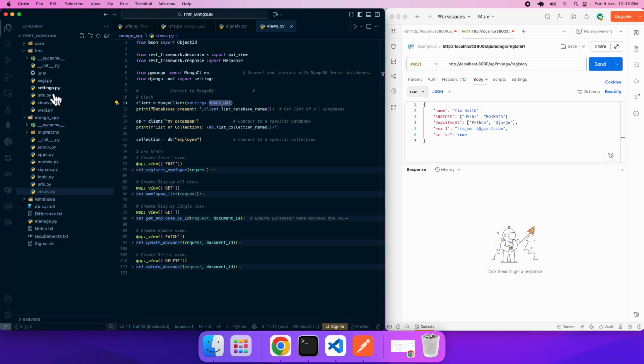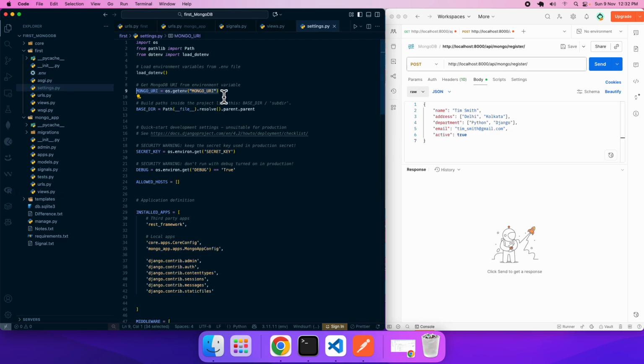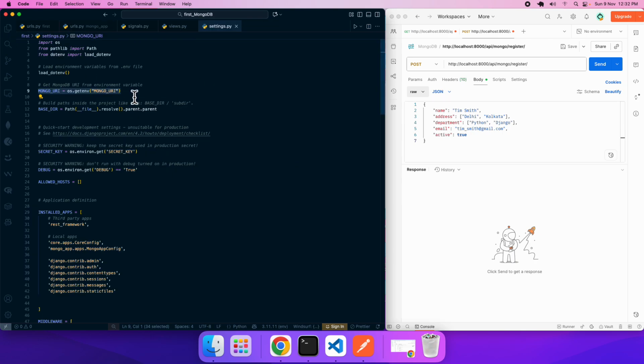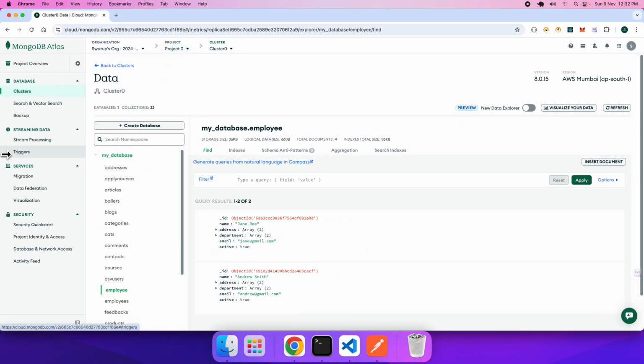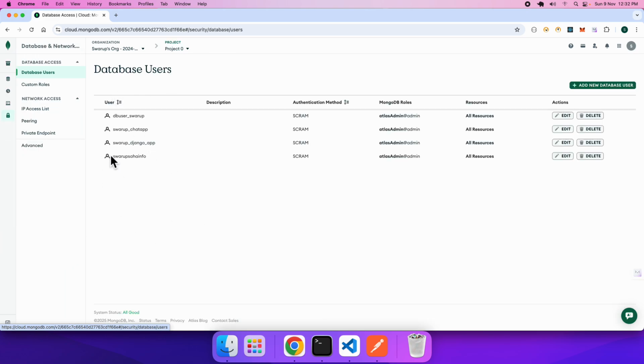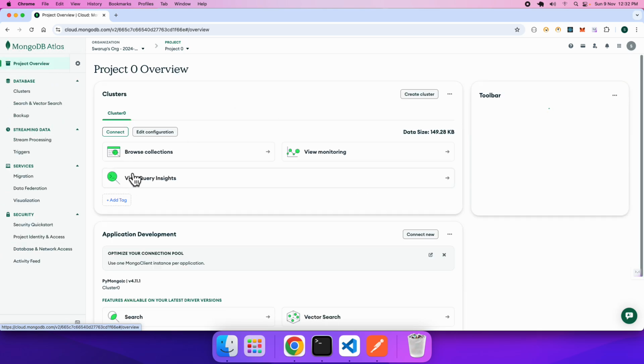Let me take you to settings, and here it is, and as you can see I've given a call to my environment. Unfortunately I cannot show you the environment credential, but nonetheless you can understand that you will get the API credential once you set up the connectivity over here. If you come over here, I can show you. In the database and network tab, you will find some of the database users which I have created. Inside the IP access list, you have to whitelist the IP address so that you can perform the insertion from any system you want. Okay, let me get back to my view once again, and here it comes.